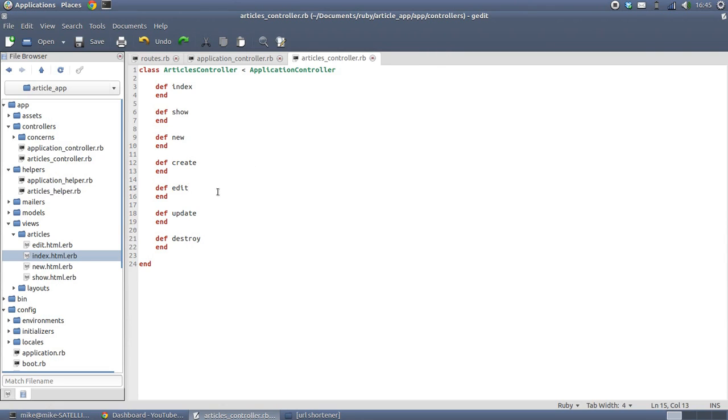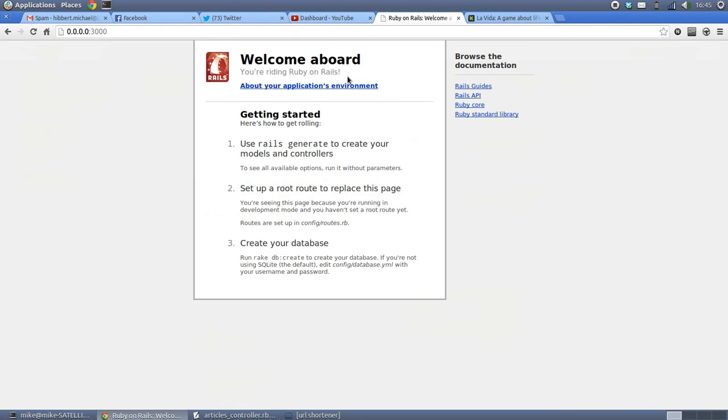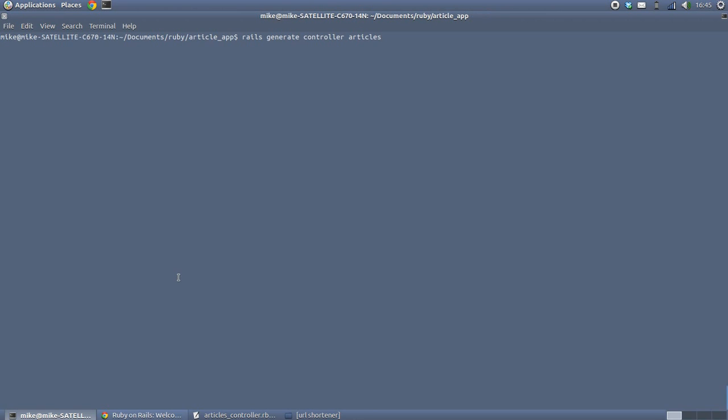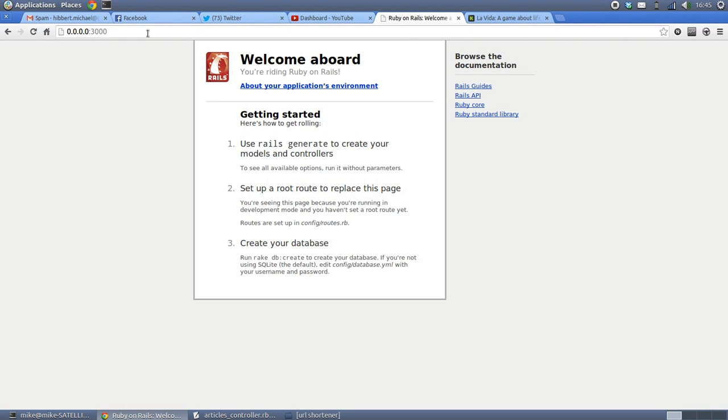Okay, so that's a little bit about how the controller works. We're not actually going to build any functionality in it, other than we're going to do a quick test to see if it actually works. So if I go back to my Ruby on Rails page, and if I make sure the server has started, Rails server, or Rails S if you want to do that for short, make sure that works. Yeah, it did.